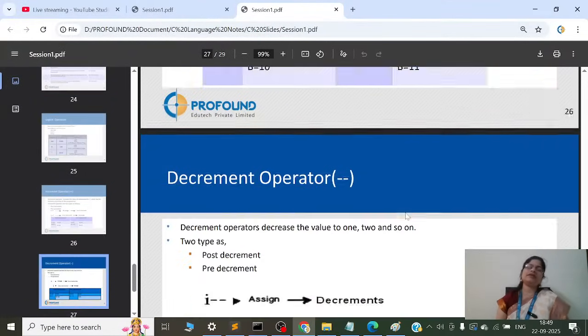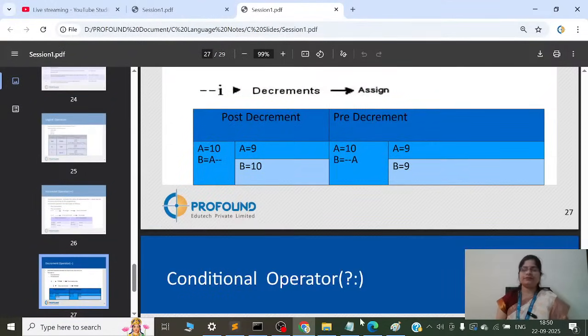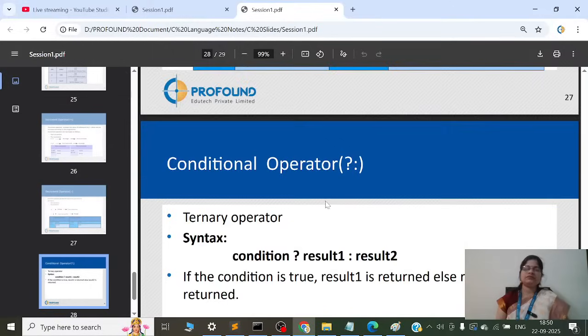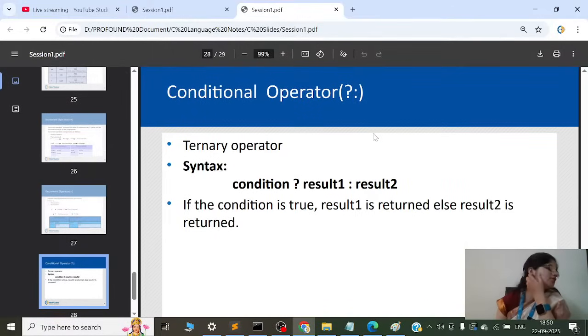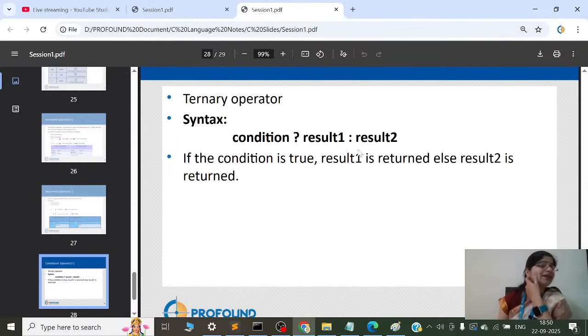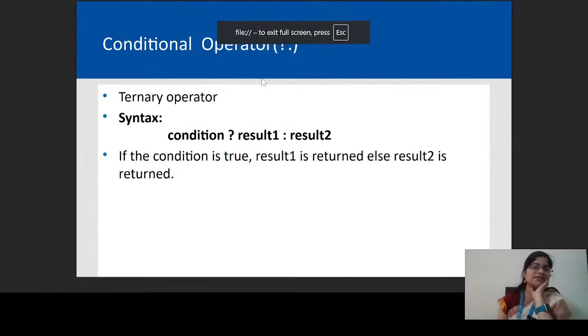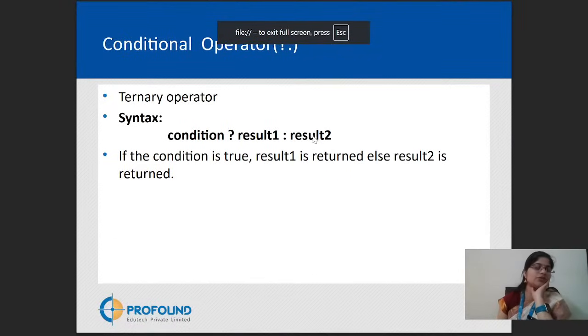So these are the increment and decrement operators. Then we have a conditional operator, which is the ternary operator. Why is it known as a ternary operator? Because it has three operands. It checks the condition. If the condition is true, it gives you one result, else it gives you another result.